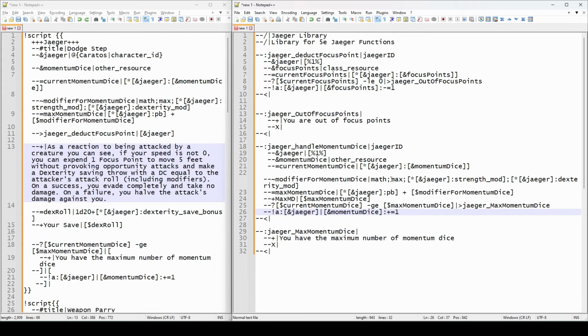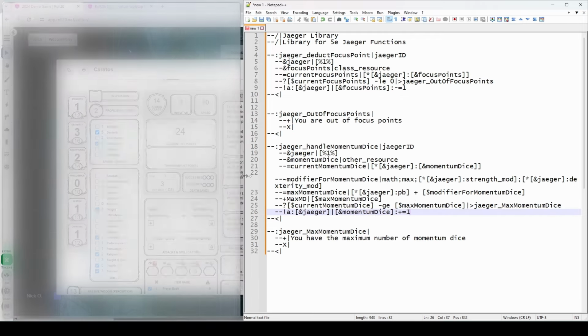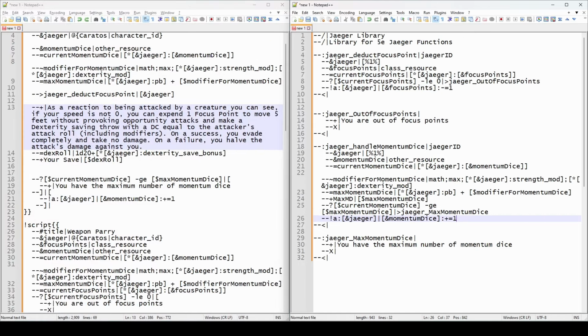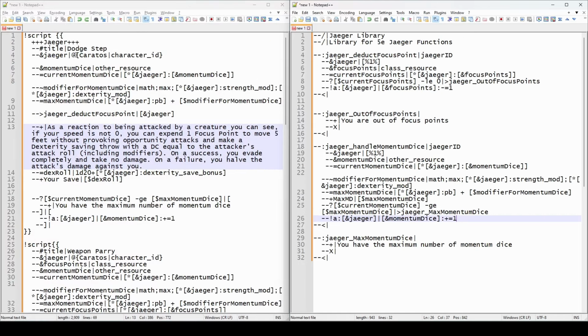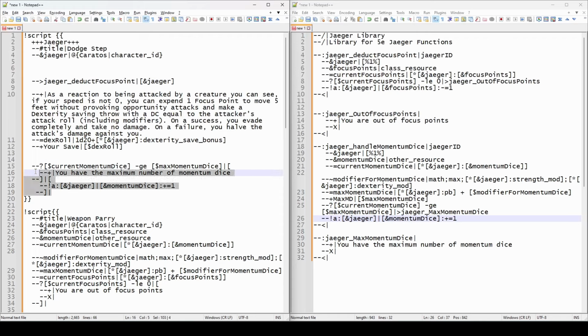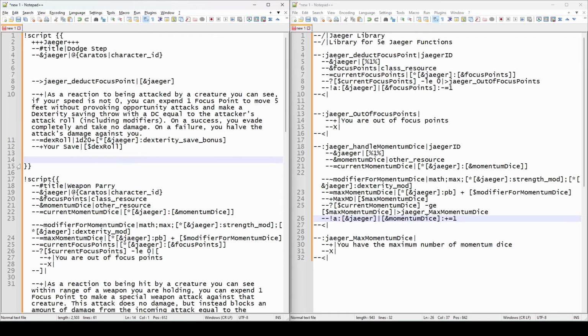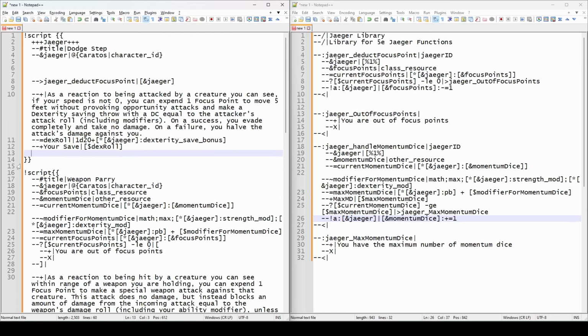And there we go. All right, so now what we can do is come back into our original script card and we can remove these lines of code. So let's get rid of the calculations being performed for the momentum dice up top here. And then we'll also get rid of this code block down here. And at the very end, after we do all this stuff, we'll say that we are going to call the Jaeger handle momentum dice. And again, we're going to pass in our Jaeger's ID to that function. So that's going to take care of all this.